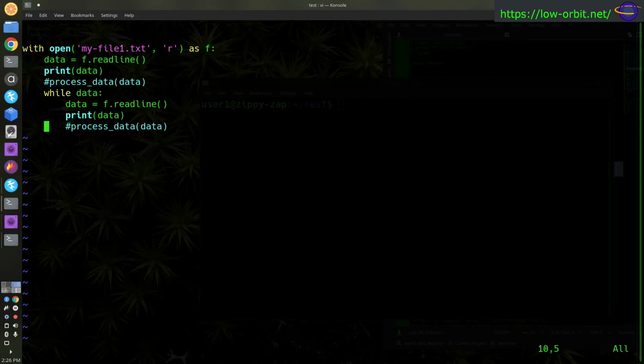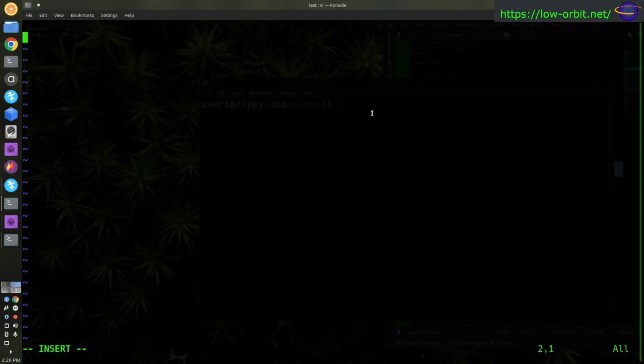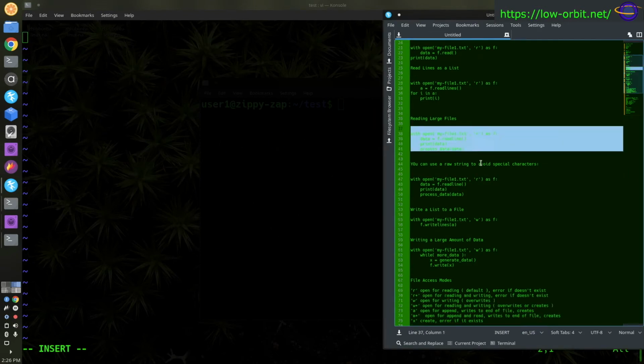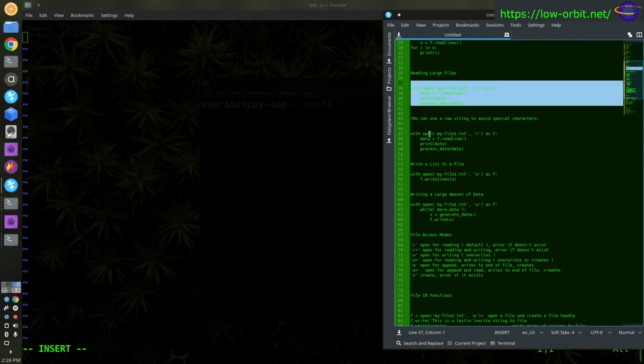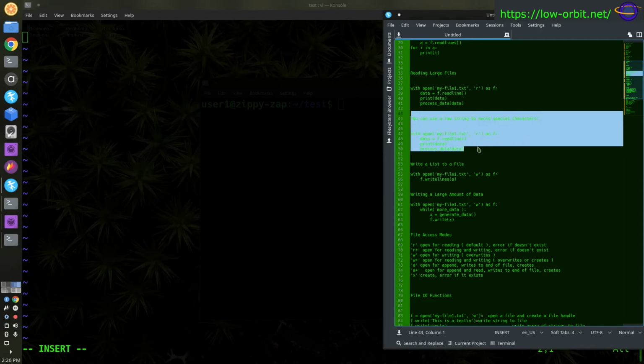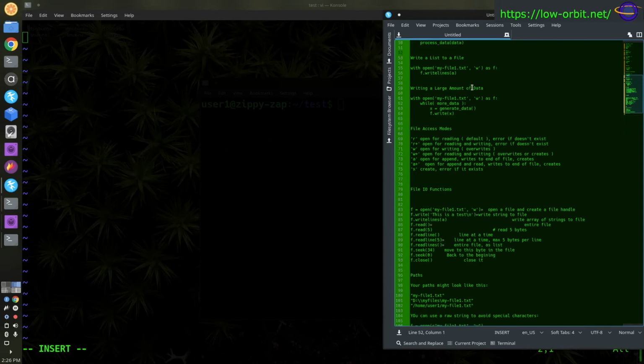Yeah, so I'm going to leave this open and just delete all that, and let's see what we have next. So reading large files is not going to look like this snippet. It's going to look like the snippet I just showed you. And now you can use a raw string to avoid special characters. Oh yeah, all right. So it looks like this was the same code from there. All right, that was my copy and paste error.